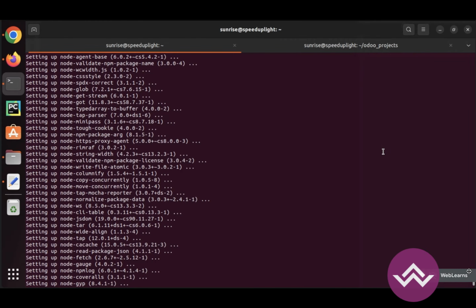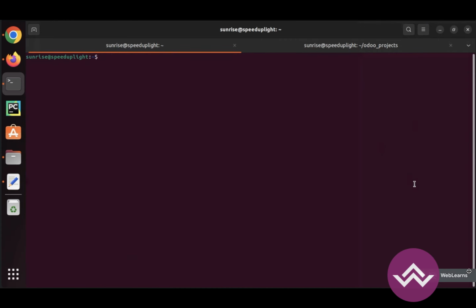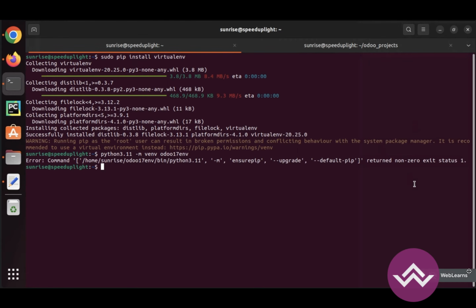All right, it's done. You can see one more package we need to install, which is not available in the list, which is the virtual environment of Python. So for that, it's sudo pip install virtualenv, and let's say python3.11 -m venv. Let's say for Odoo 17, I'm using odoo17-env.